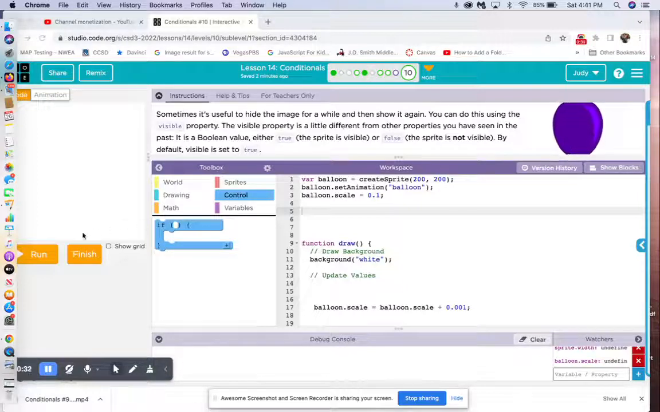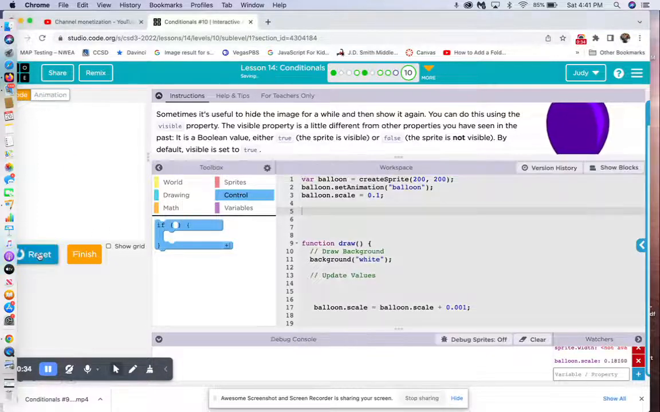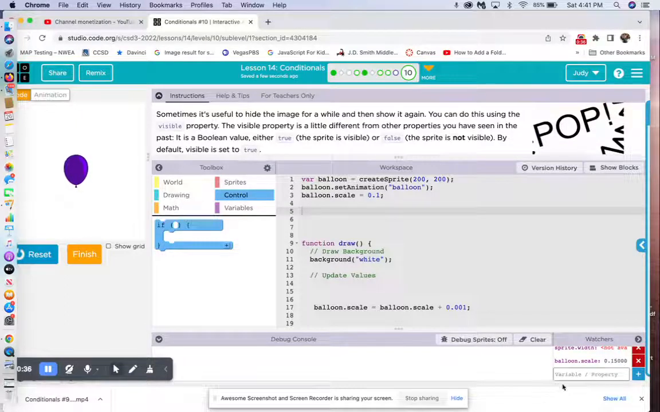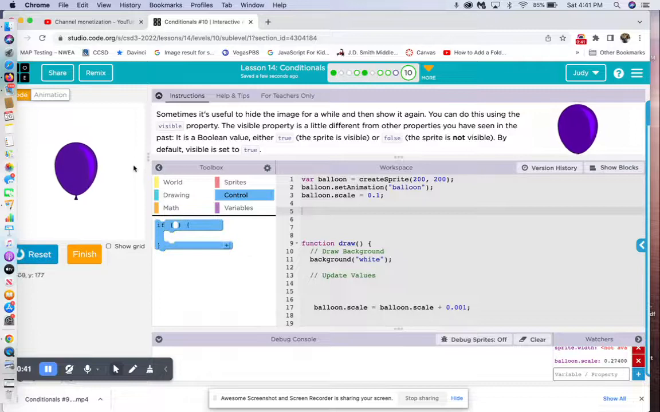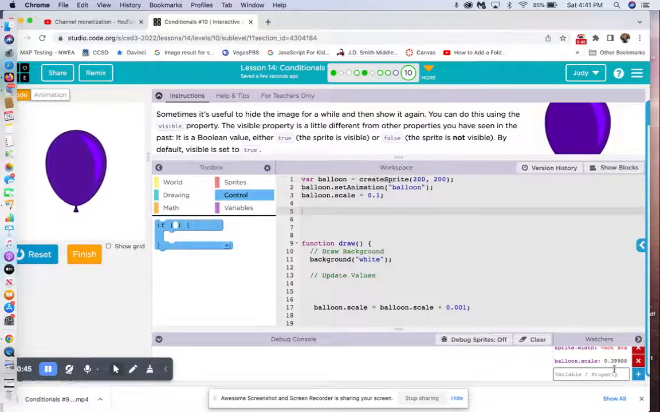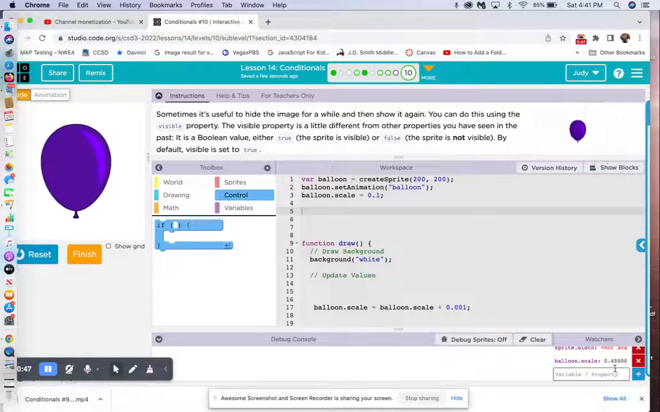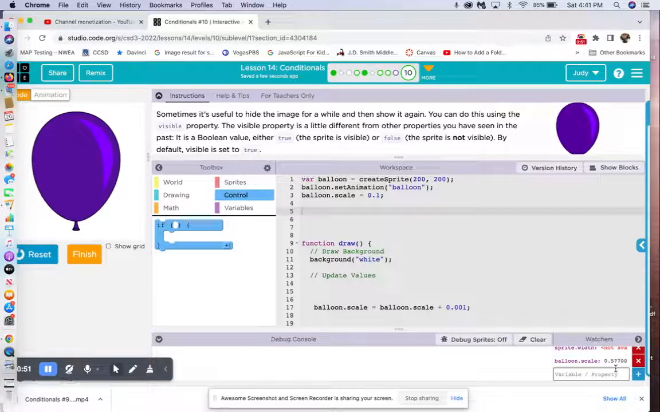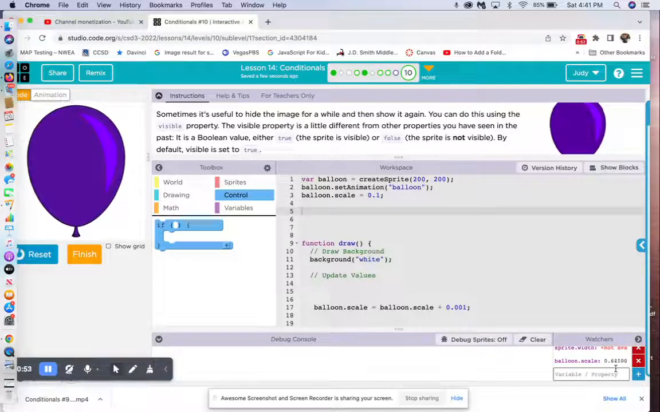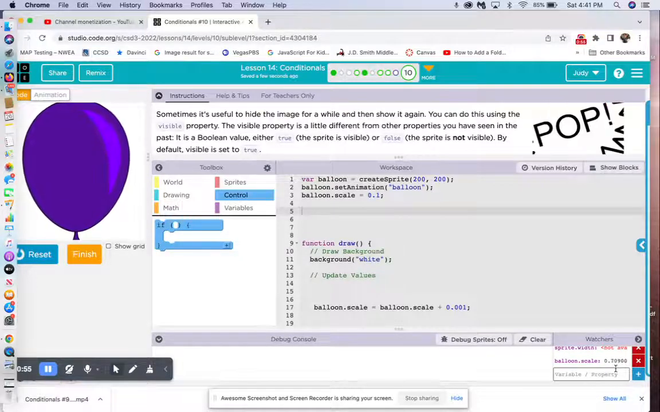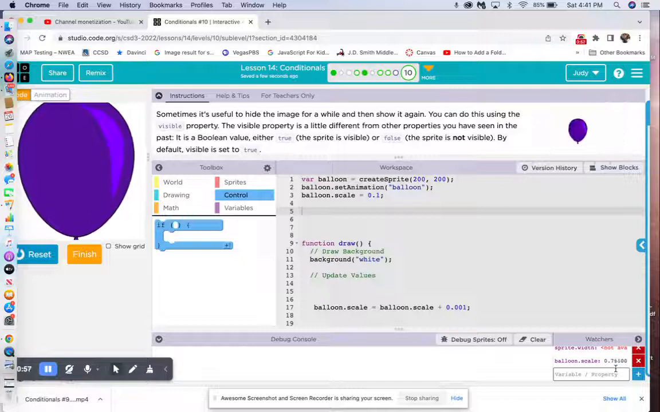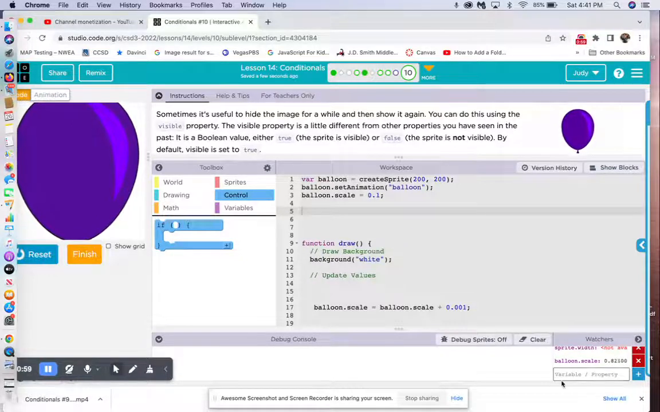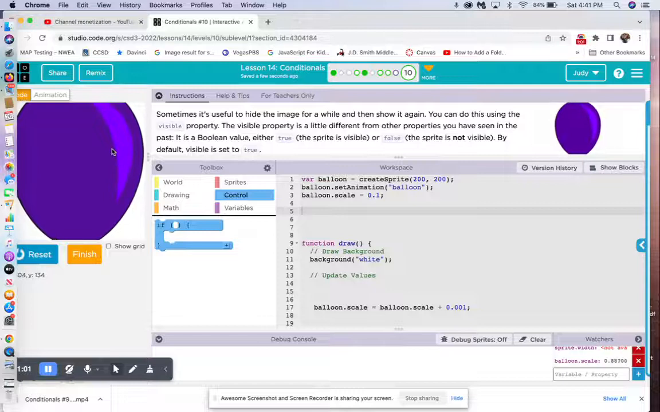And so let's run what we have first to see. Now down at the bottom here, we've got the watchers. We want to find out what it says when the balloon hits the sides. So it's growing, growing, growing, and almost, not quite. I would say probably, yeah, definitely. So I'd say that was probably like 65 maybe.